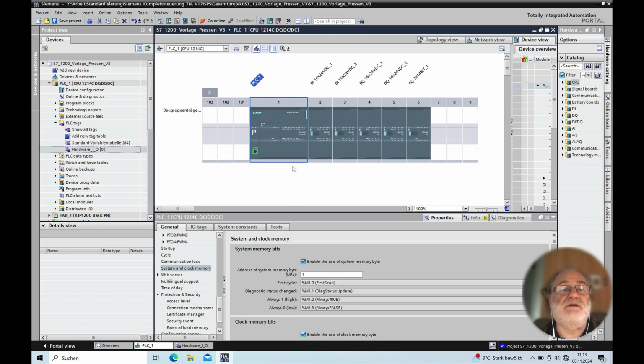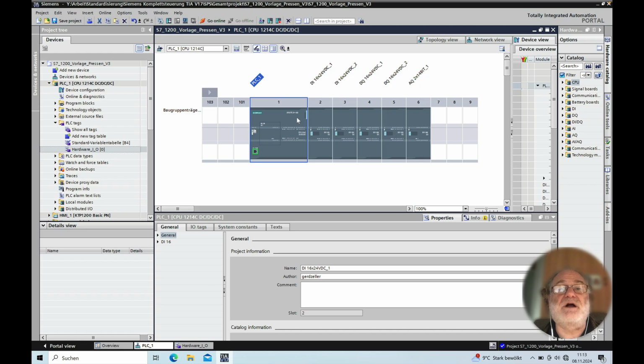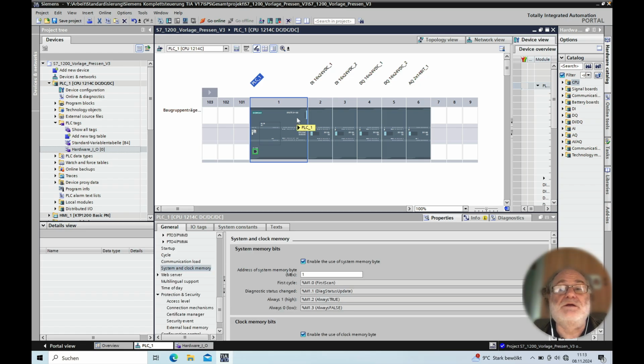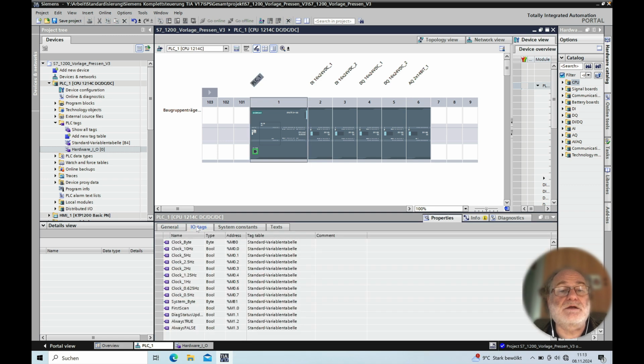I will do it by opening the device configuration and clicking on the according device where I want to make the IO tag name. And in the properties tab, there are IO tags, some of which are already created, like clock, first scan, always true and always false. We will have a look later on. And those are all in the standard variable table, which I explained to you just before.